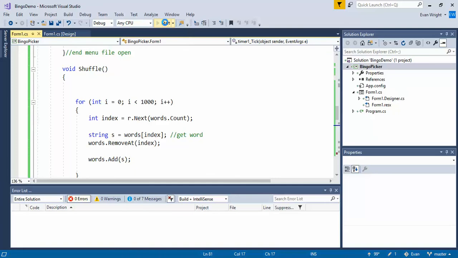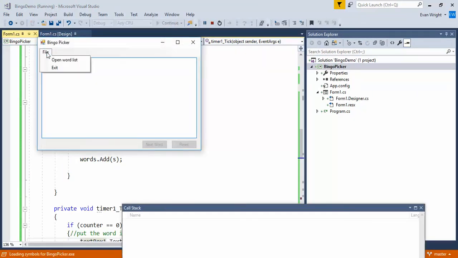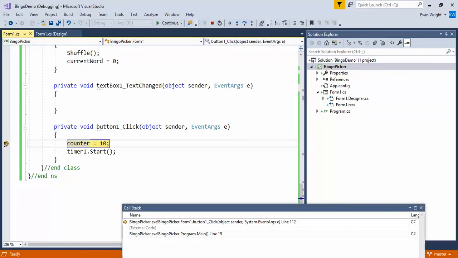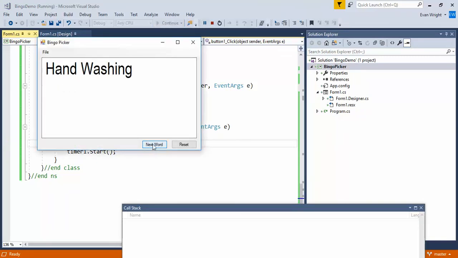Let's run this again and just file, open word list, and let's turn off, let's get rid of the breakpoints. There we go. Well, it seems to work. It really does need some sound effects, though. Maybe that needs to be centered. Maybe the whole thing needs to be kind of dragged out to be longer and skinnier.